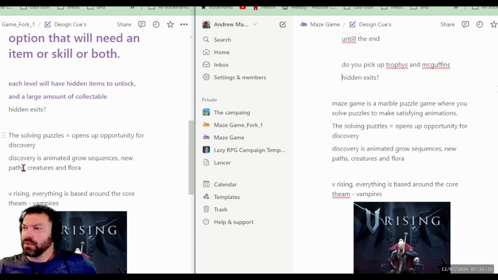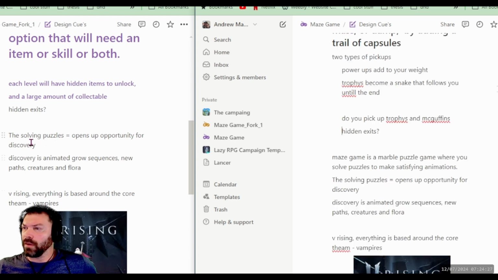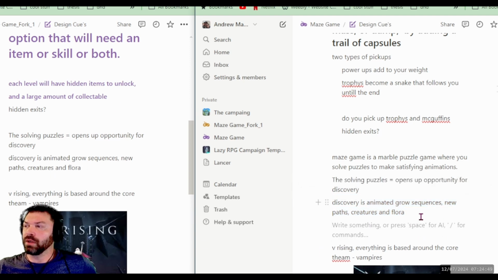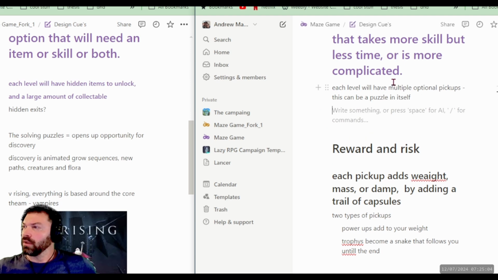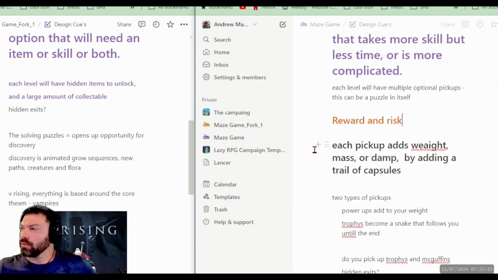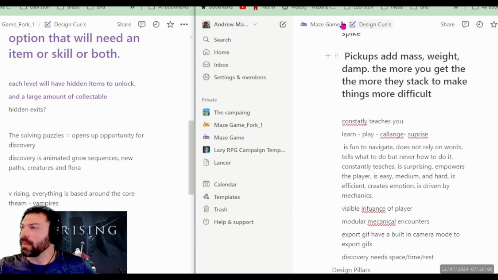So this I don't really know so much about. Growing sequence, new past creatures and flora and fauna. That one I don't know so much about. I think that's too much. Animated growth sequence, flora and fauna, all that stuff. I have multiple optional pickups. This can be puzzles in itself. Sword, each pickup has weight. Yeah.